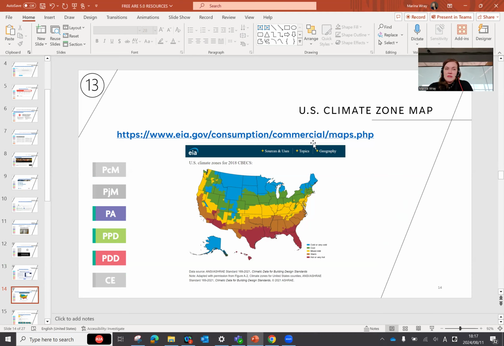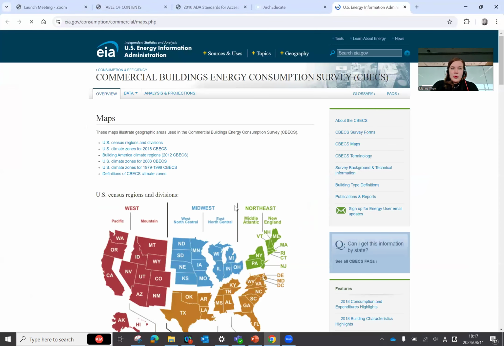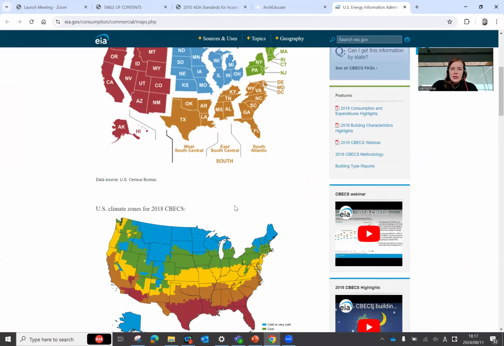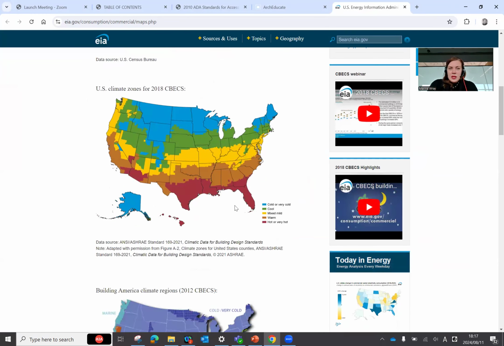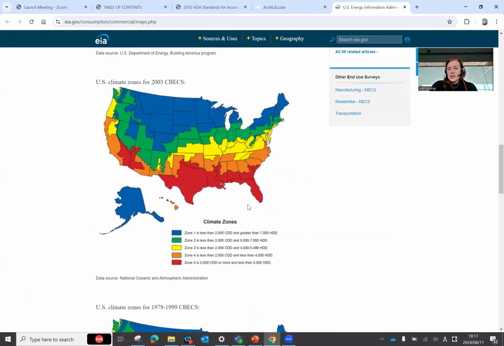The next resource, number 13, is very important for those of you who were not born in the United States like me. If you were born and raised in the US, you probably don't really need that, because that's something you learn, I would say, in middle school. But if you're not from here, the US climate zone map is really important. This is the US Energy Information Administration, or EIA, and here you can see the climate zones. Please make sure that you know where the states are.